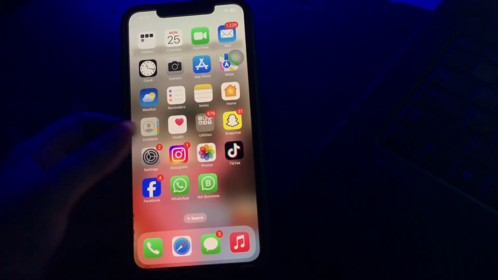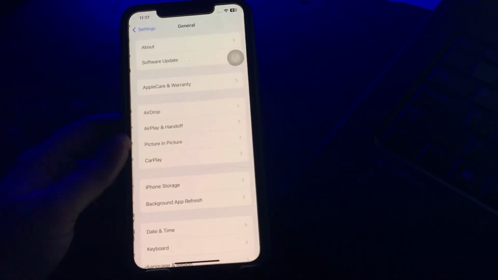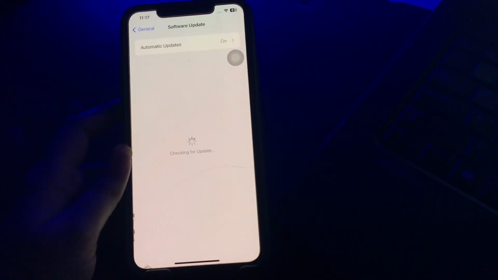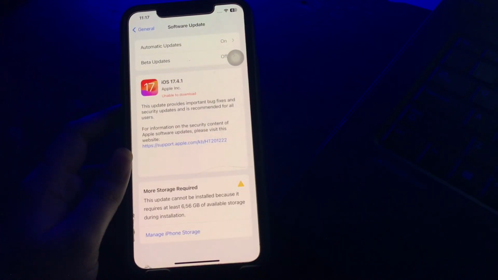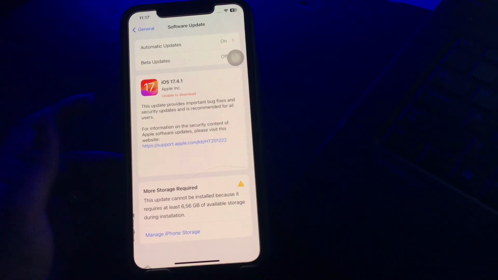And the next step is update iOS. For this, go to settings, scroll down, tap on general, next tap on software update, wait until the page is loading. See if there is any update available, then tap on update now and update to the latest version of iOS, and you are done.